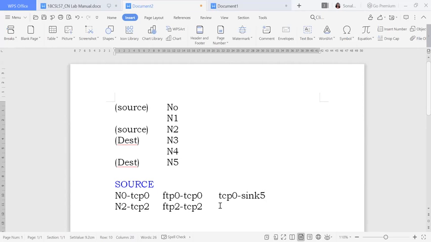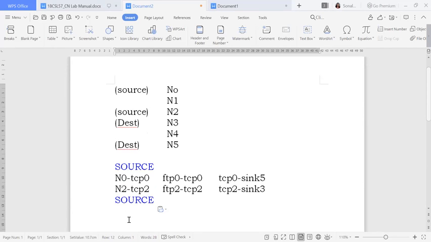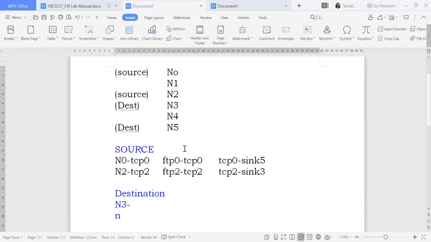And here I will connect my TCP 2 to, let's take it as sink 3, because these two are my destination nodes. But before that, I should write my destination nodes here. I have not written them, so I'll specify that also so that you can understand. My destination nodes are one is N3 and one more is N5.